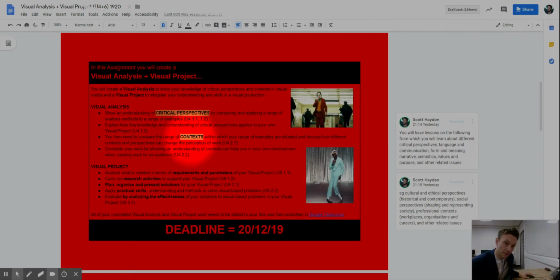Always compare how different contexts of the different examples that you've chosen change the sort of perspectives that people have on it. How does context change the way we see and encounter and read and interpret information?